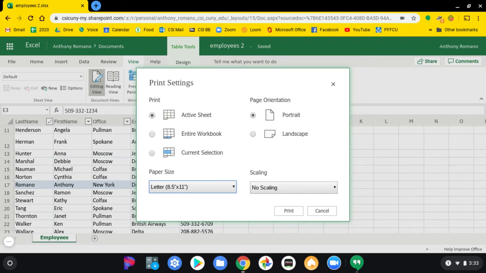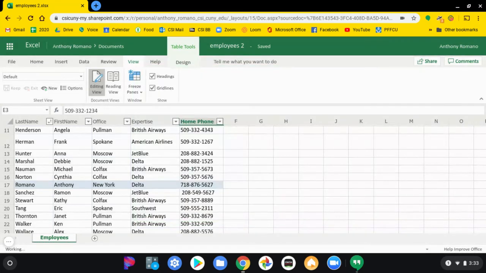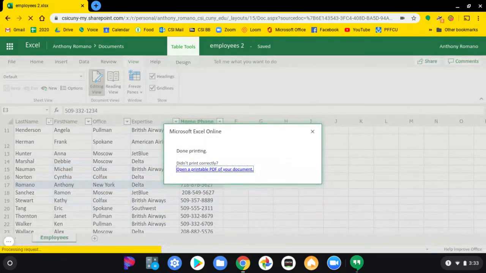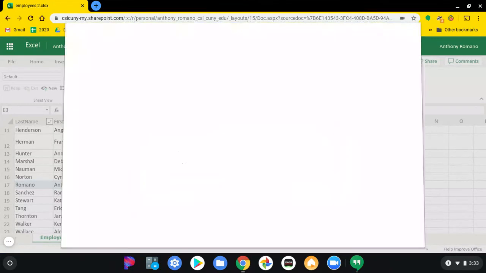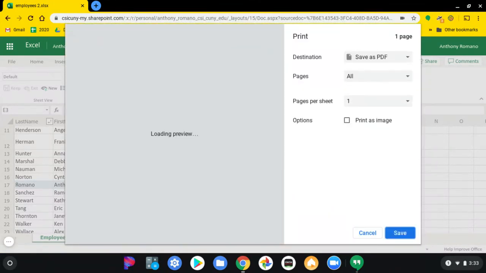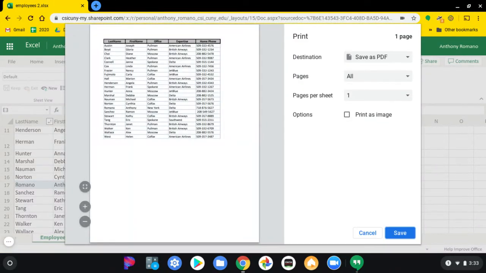All right. Again, with scaling, sometimes the arrow does not work, and it doesn't allow me to pick using the arrow. I'm going to fit the sheet on one page by using the down arrow button on my keyboard. Then I click print. Okay. Most times it will open automatically.